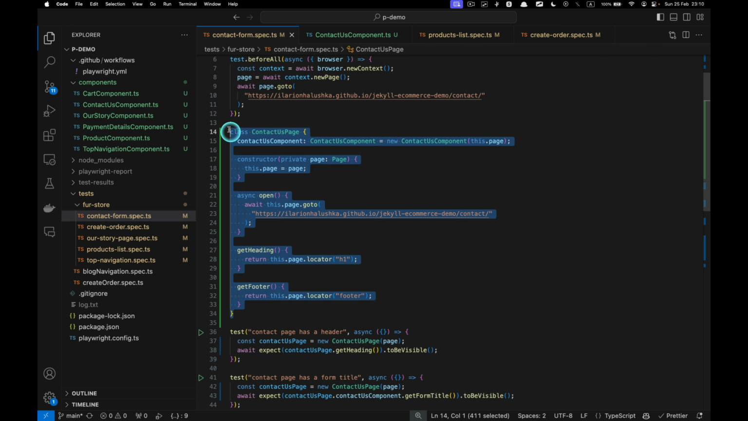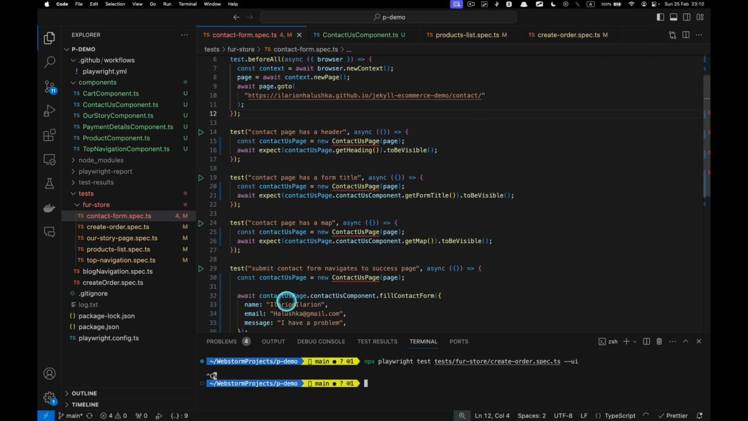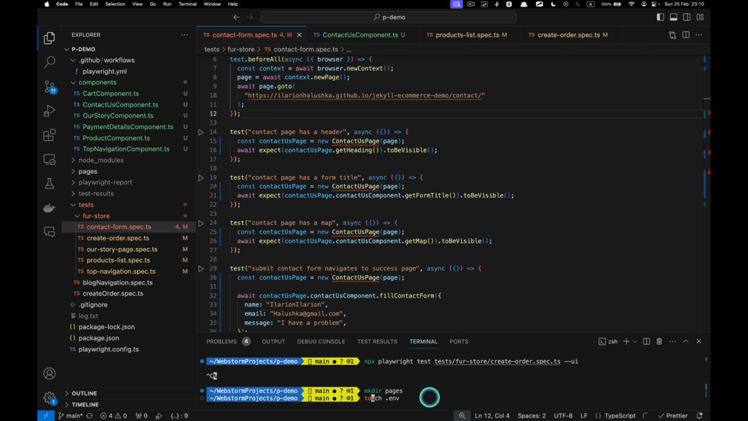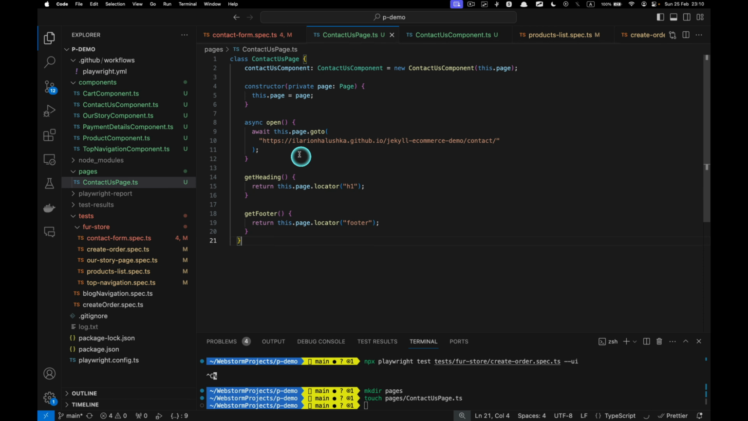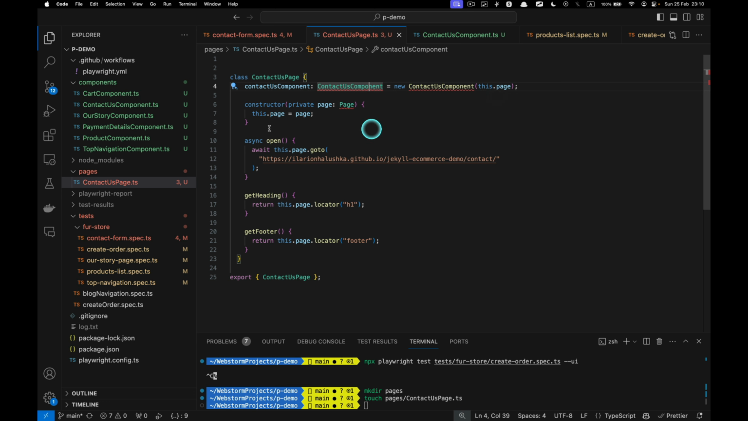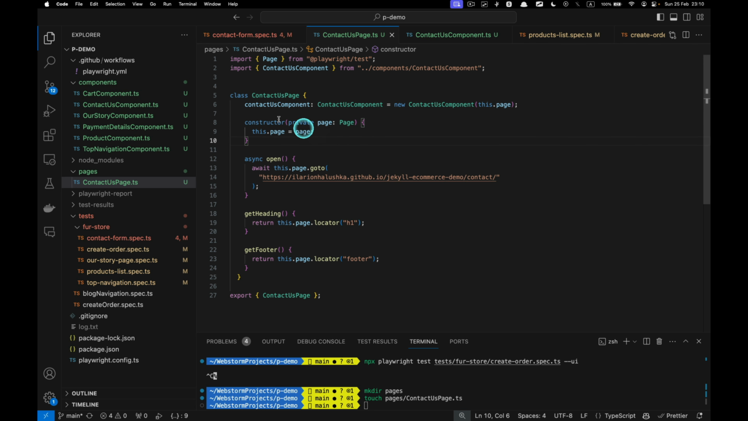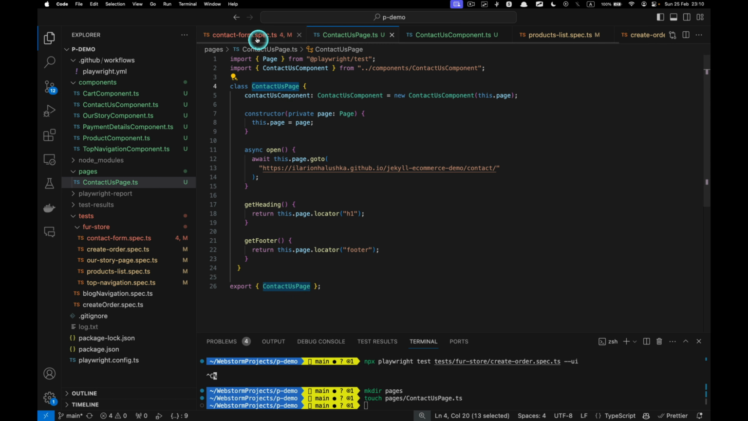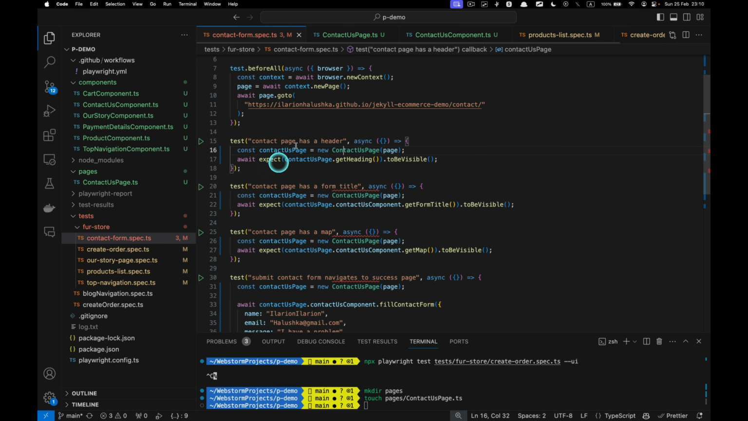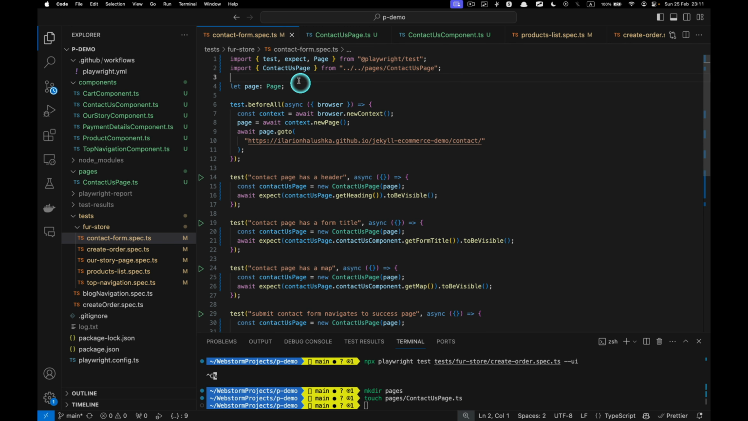What happened now? Let's move this one inside of another folder. Make dir pages. And inside of pages, we want to create this contact us page. Okay, and here we want to export it, then we want to import the contact us component for sure, then we want to import the page, and yeah, that's it. So contact us page, and then we want to import contact us page inside of the test. Add import. Perfect. And now we're not using this one.